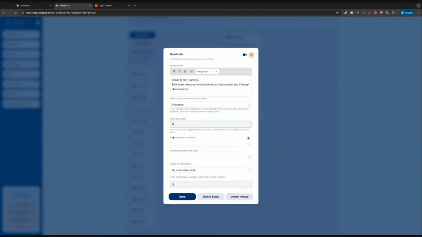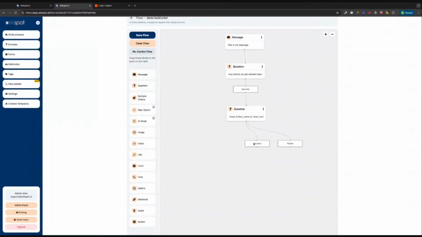So we'll come down, we'll put another little delay here, 5 seconds. We want to save this attribute. We're going to save it to the email attribute, right? We're going to validate with the valid email format validation, and we'll just hit save.